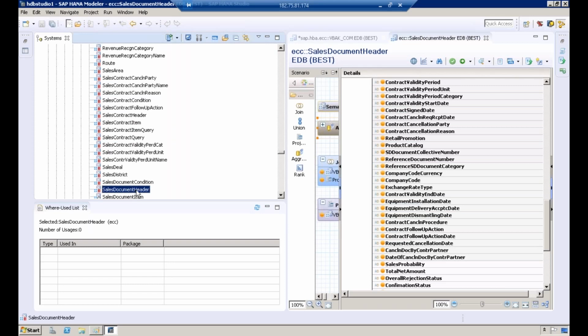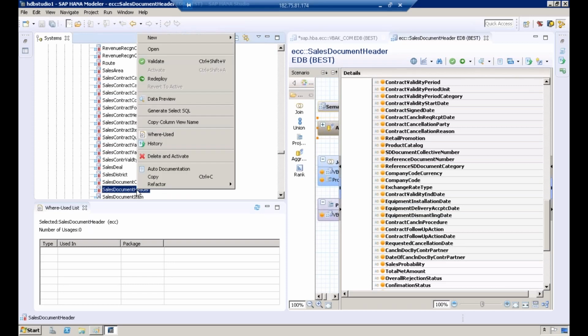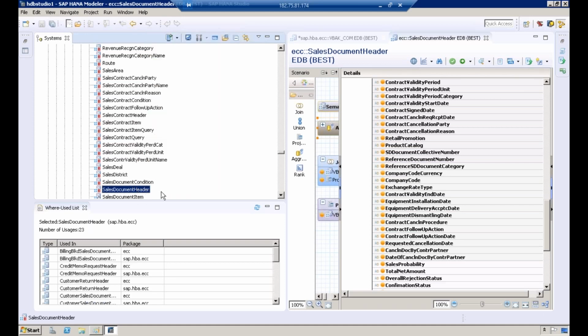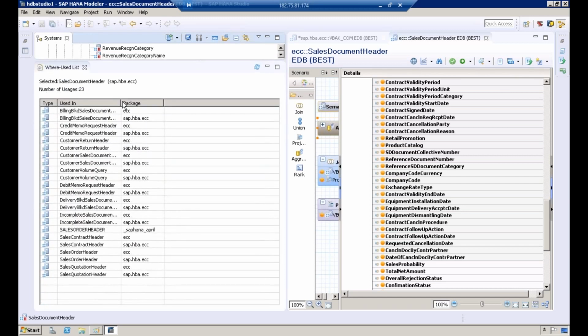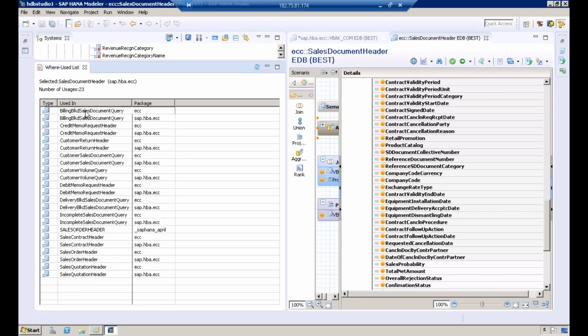So now this is the reuse view. I'll just right click on this. Now I'm trying to see in which query views this view is used. So click on where used. Once you click on where used, it's been used in 23 other locations. It is used in billing, it's used in credit memo and the finance. It is used in the customer sales document, it's used in debit memo. It's also used in sales contract, quotations.